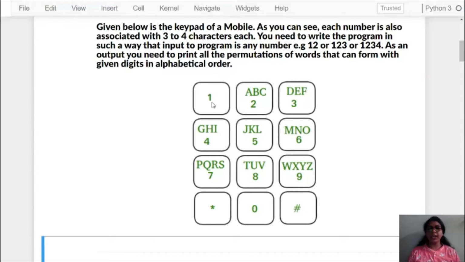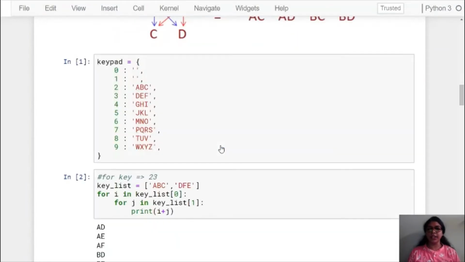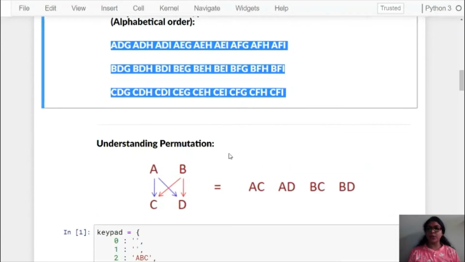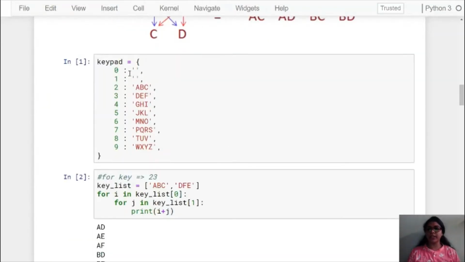If you consider these numbers as keys, then the character set associated with each key will be its value. So we will implement this keypad as a dictionary. Here we have a dictionary named keypad, with the numbers of our keypad as keys and the associated character sets as values. You can see that for 0 and 1 there is no character set associated, so in our keypad dictionary, 0 and 1 both have an empty string.